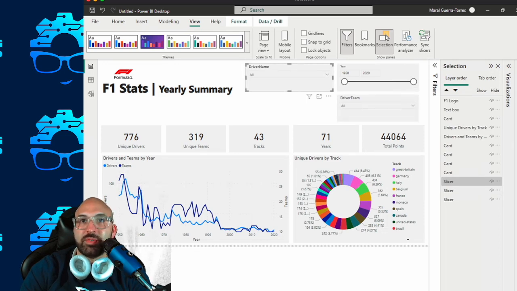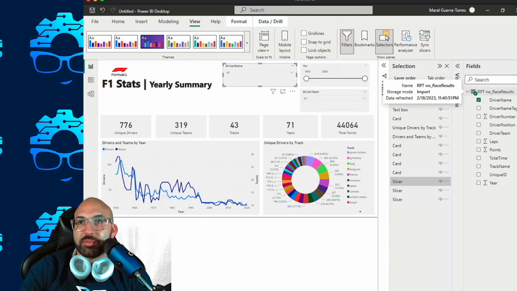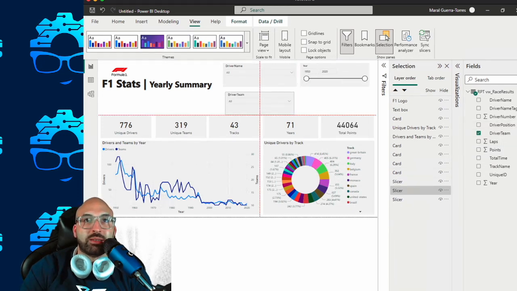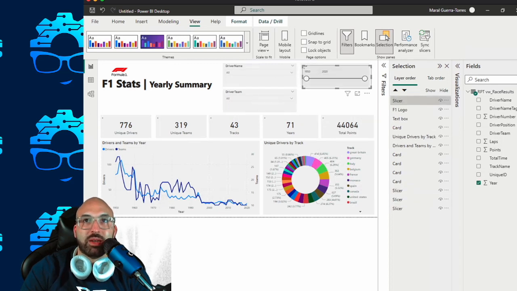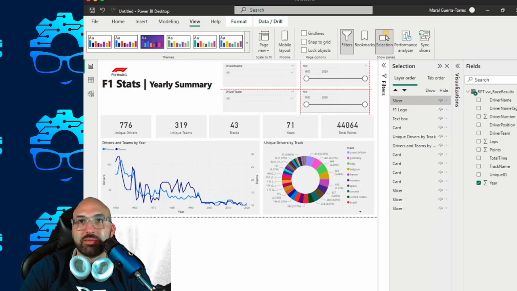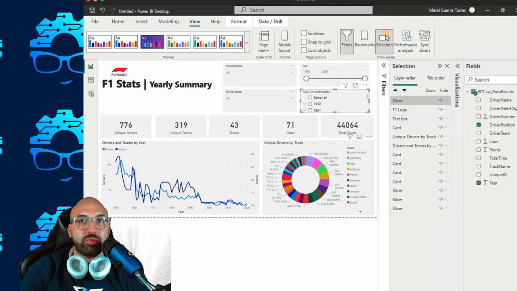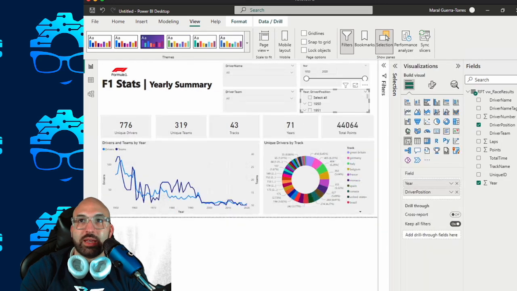Let's see, what other fields can we add here? Positions. How about driver position? Why? Because since it's going to be a numeric filter, I'm going to have it on the same side as the year, since that's numeric as well. Why would driver position be cool? Well, we can say, hey, I just want to see the first place positions throughout the years, like who scored first. That'd be pretty cool.